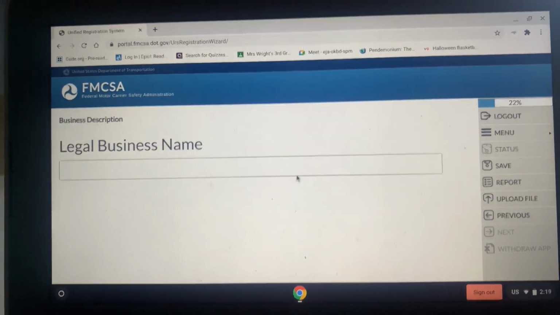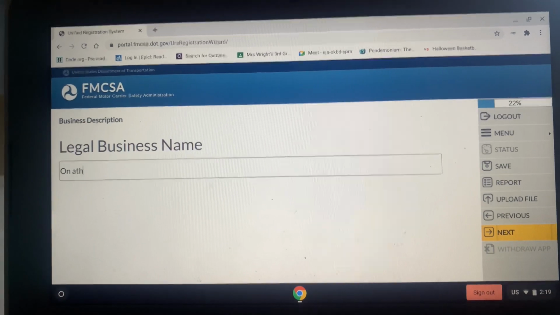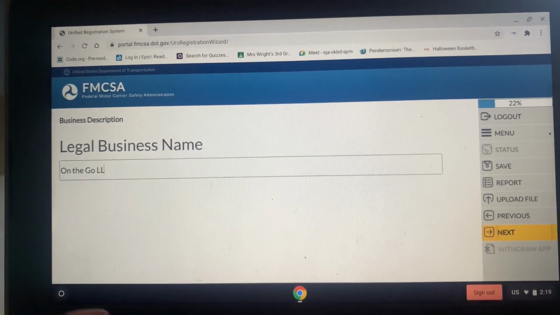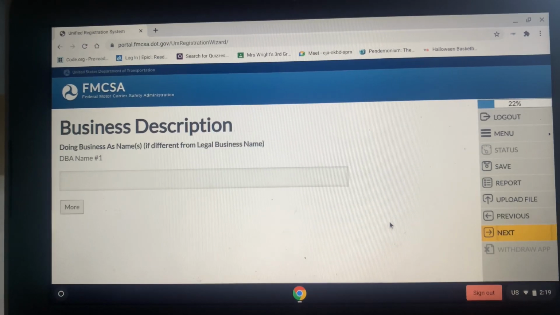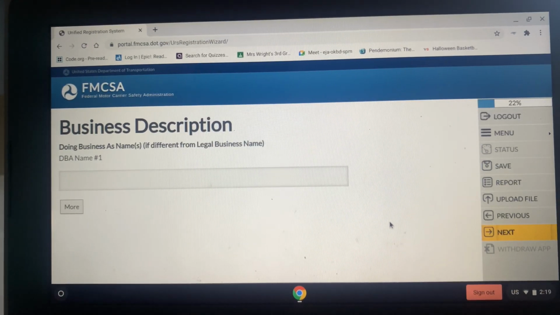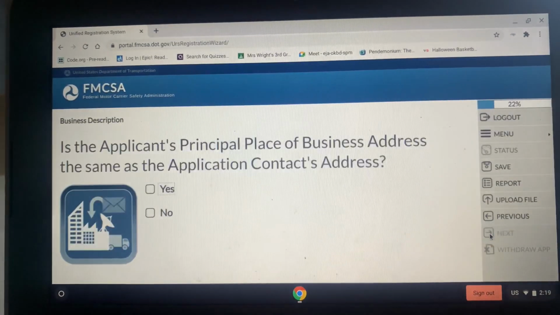Legal business name. Let's go with On the Go LLC. That's kind of a good LLC, ain't it? Always on the go. DBA, if you're doing business as, you can put the information in. But me, I'm not doing any of that. So we're going to hit next.